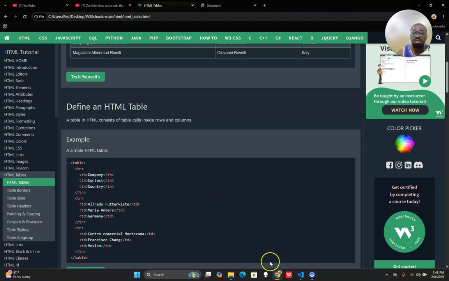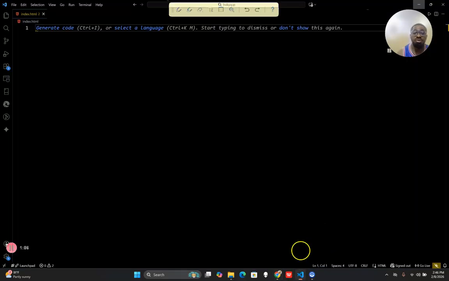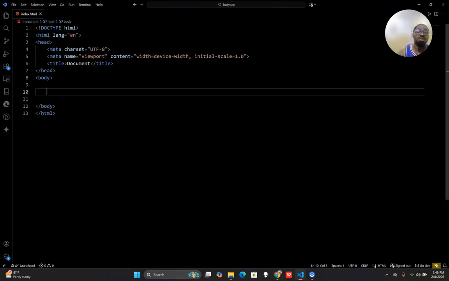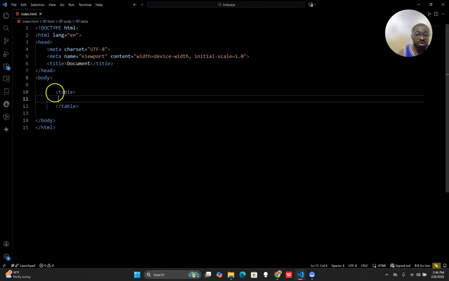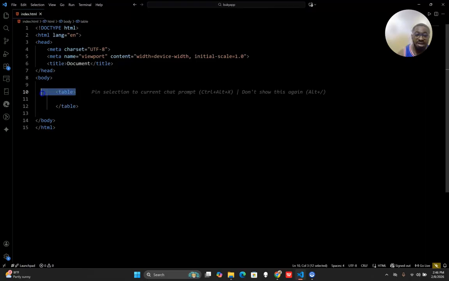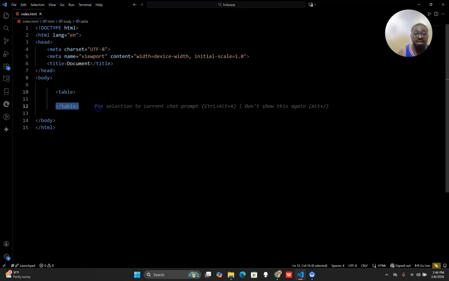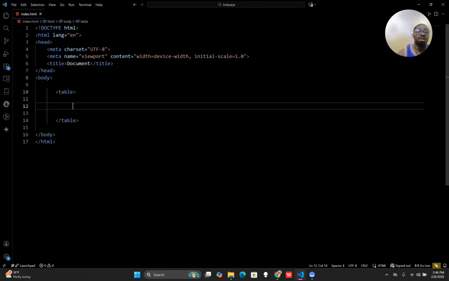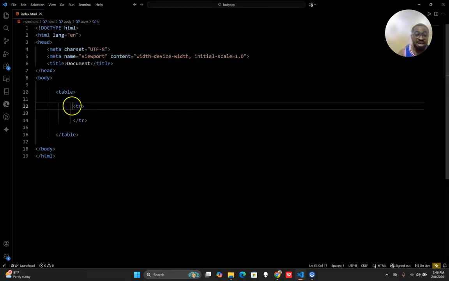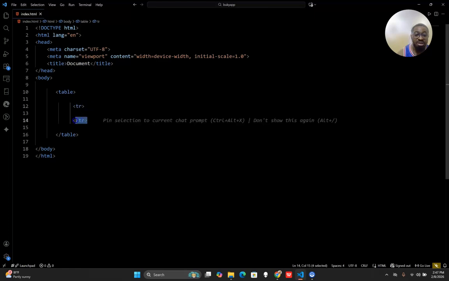So let's do the same thing here. Let me call my document. Then I'll say table tag. That's the first thing. You can see you have the open and closing tags. Remember, starting and ending tags. So we can come here now and call the TR tags. Now the TR tags have the open and closing tags.